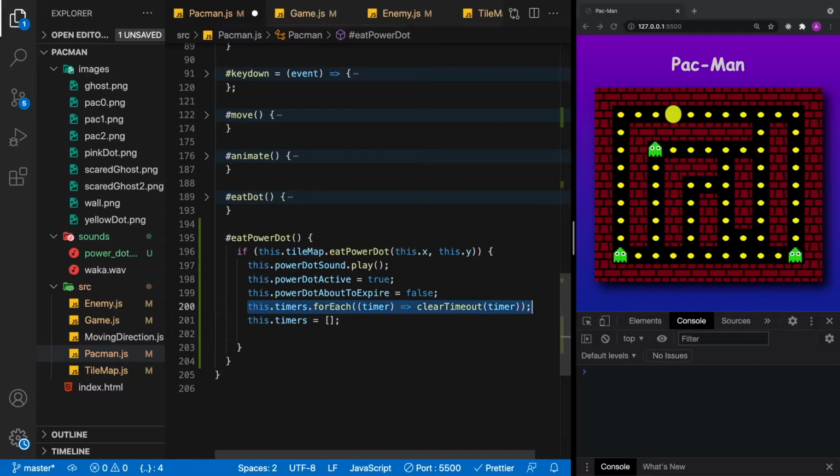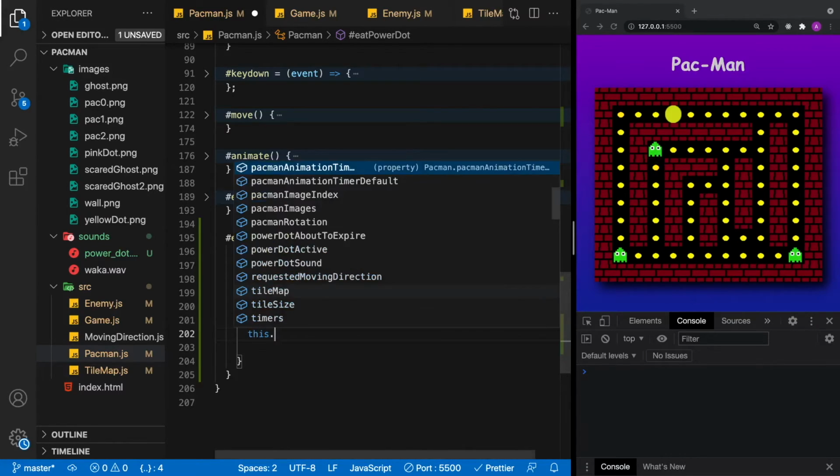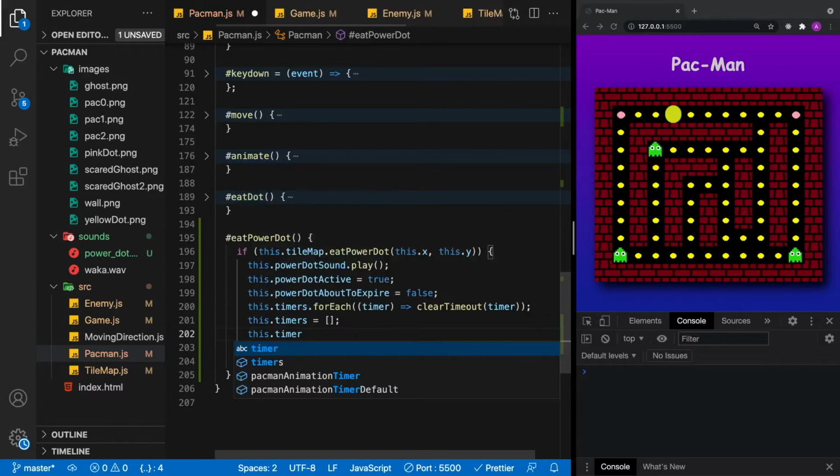Once we've cleared all the timers, we're going to clear this array, which will be a list of timers. And there's only two timers we're ever going to have. One is going to be a timer that's going to count down from 6 seconds to say these guys are blue. Then there'll be another timer that activates about 3 seconds in to basically say, hey, we're halfway through the enemy being scared and they're about to turn back to regular enemies. So watch out, Pac-Man.